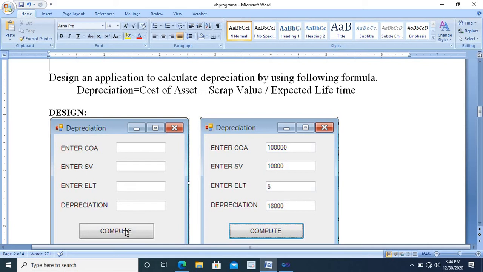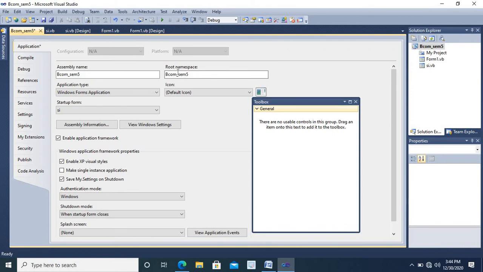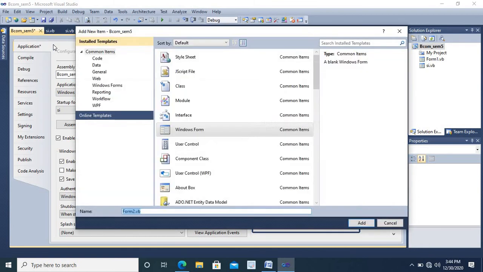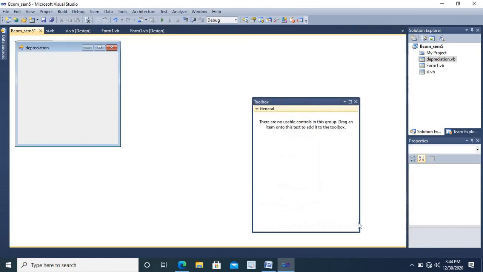Let us design this interface in VB.NET. So we need to add one more form. For every application, a new form should be added by using Add Windows Form. Give the suitable name and click on Add.